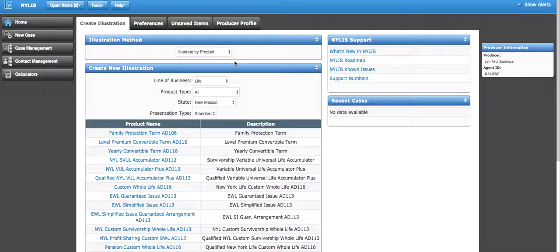So here we are. What I want to do today is give you a basic understanding of how the NYLIS system works. Okay, so let's start off from the very beginning. As you create illustrations, your open items will populate with different illustrations that you have worked on. The default setting is going to be untitled, untitled 1, untitled 2, untitled 3. But as you save each case under your case management folder, you can name and save each file to a particular client. And I'll show you how to do that in just a moment.